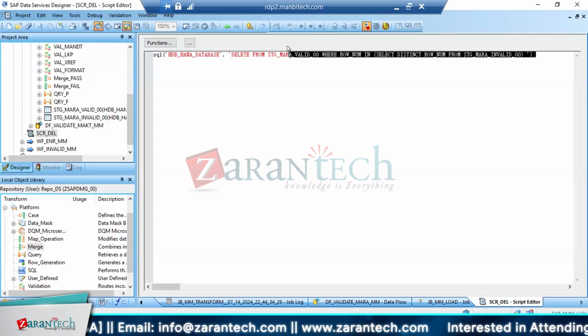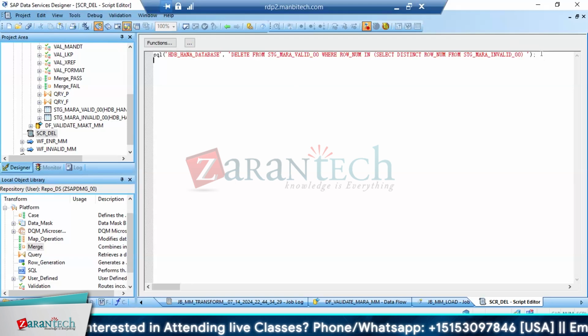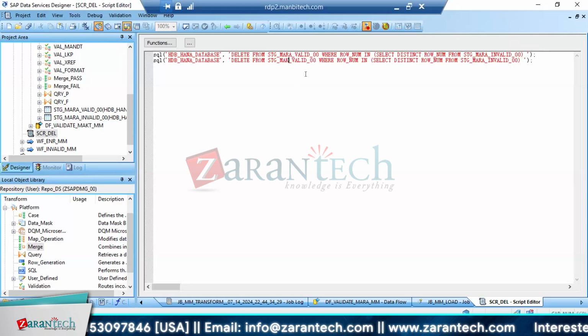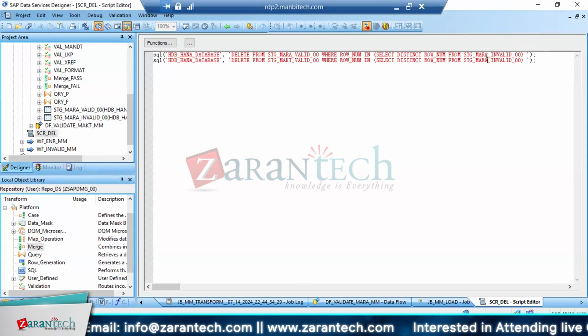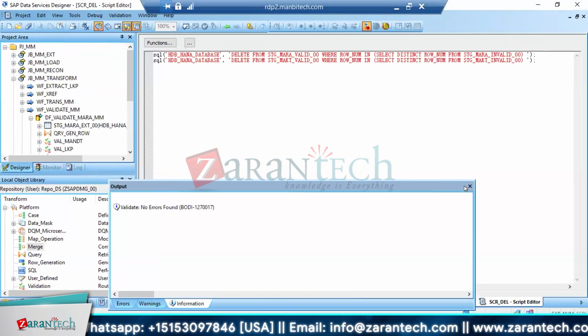As of now, let's do the same thing for MEKT. If you are validating 10 different tables, you have to do the same thing for all the tables. Otherwise, you will give the wrong report because your data will be present in both valid and invalid tables. Now, once I'm done with the script, let me check.